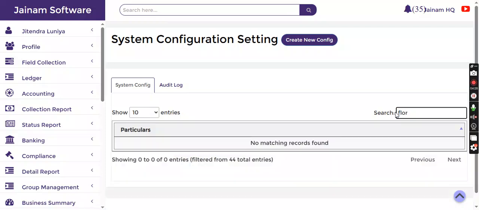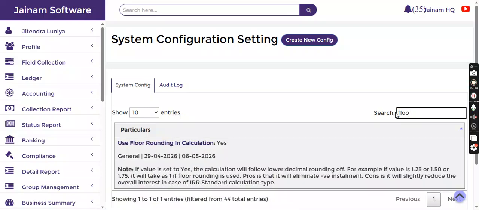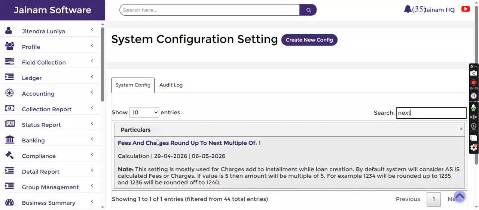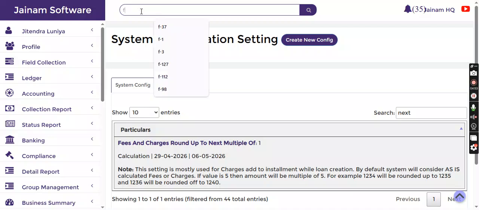Then floor rounding: use floor rounding calculations, kept yes. We can decide whether we want to keep it yes or not based on our interest calculation logic. And fees and charges, next multiple of 1, so that all these settings are done just to avoid decimal places in the system.